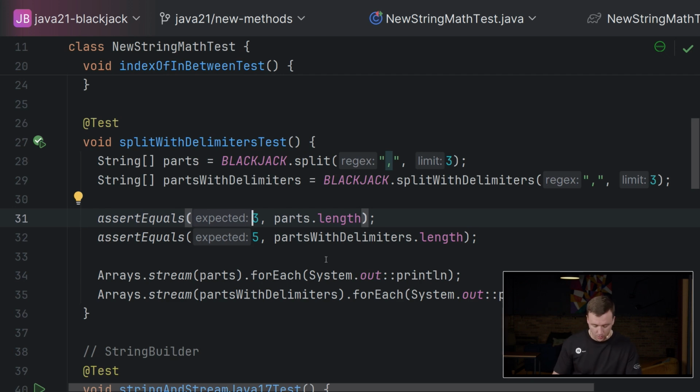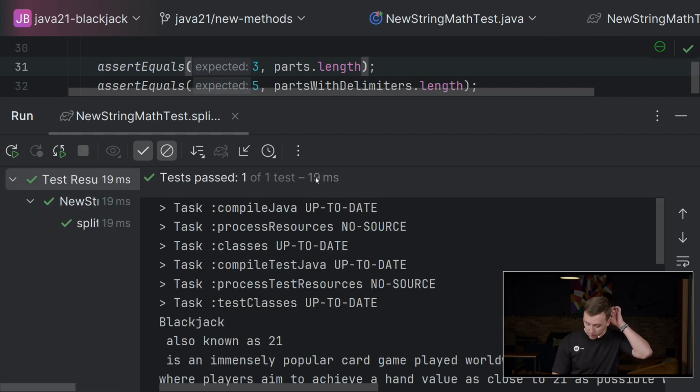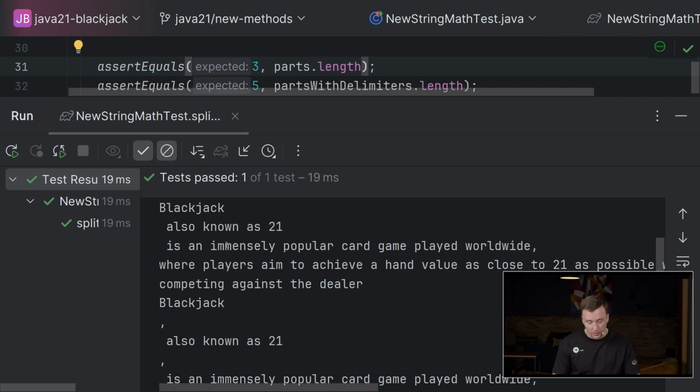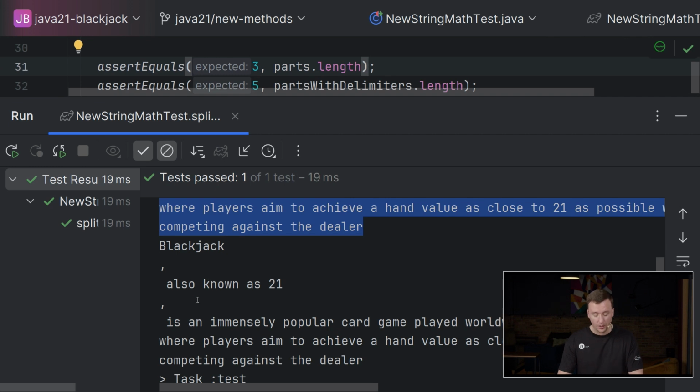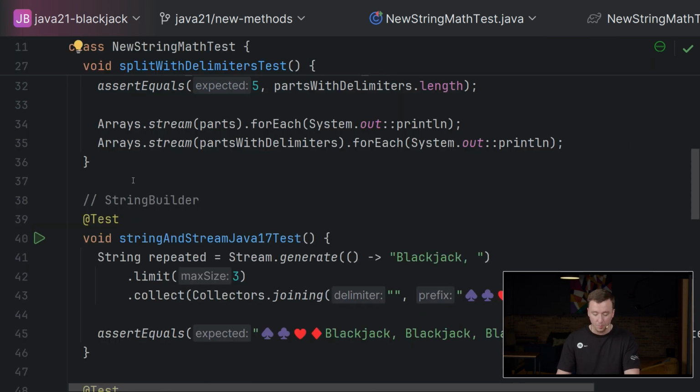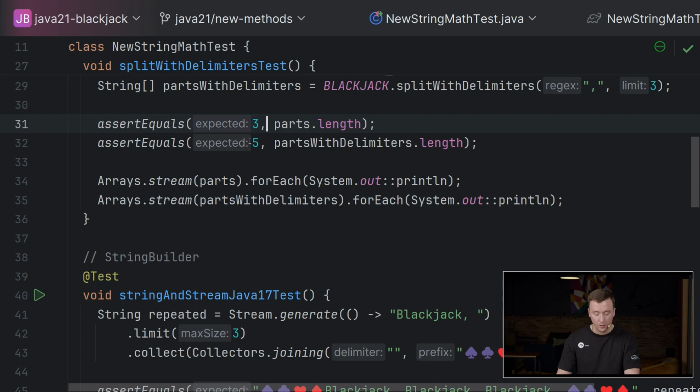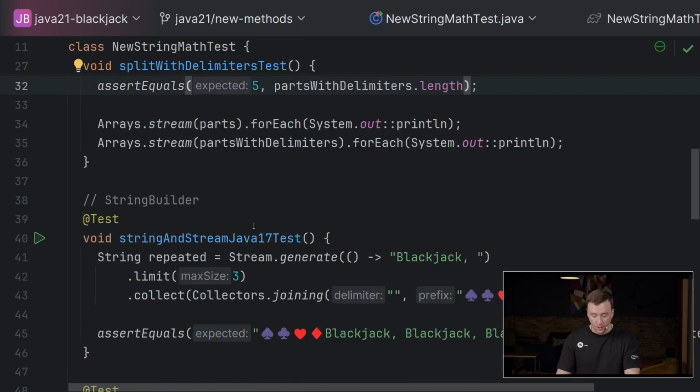On the console, I compared these results, and as you can see, this is the result for split, because we don't have these special symbols that were used as a rule for splitting. Here we have them. That's why we have different results: 3 for this one, and 5 for the other one.